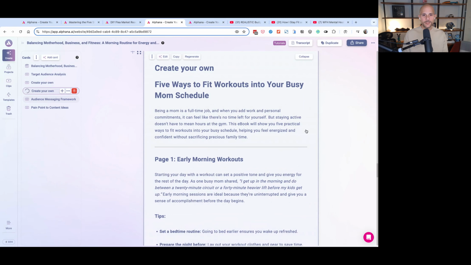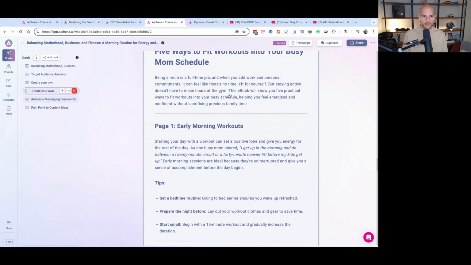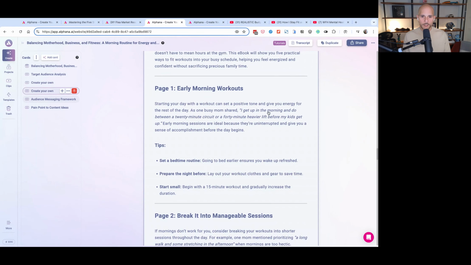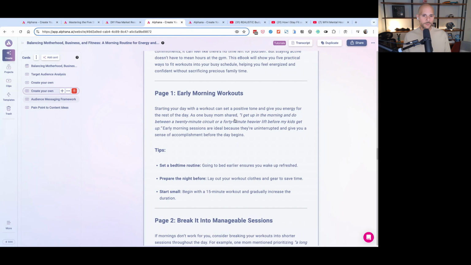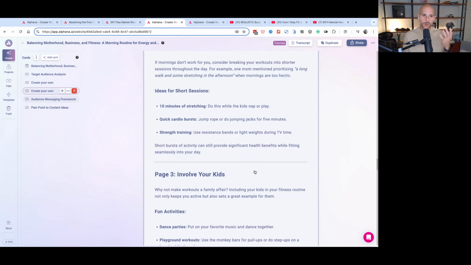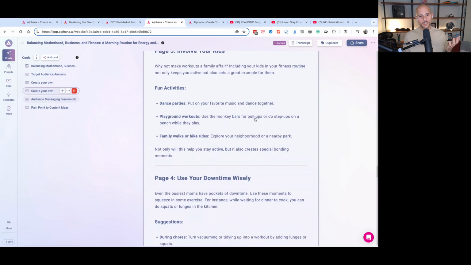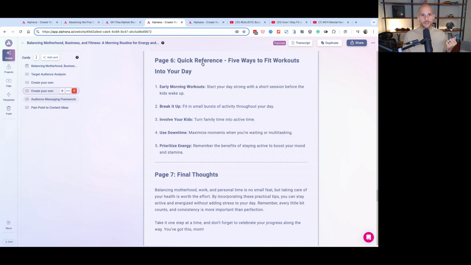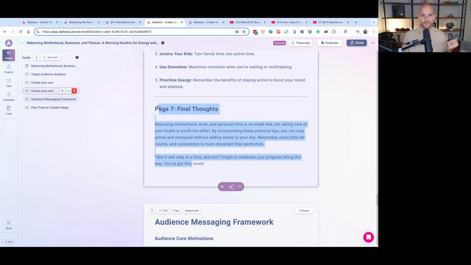And here we go. 5 ways to fit workouts. It goes into the intro and goes page by page. Here's page 1. Boom. Early morning workouts. It breaks it up. Starting your day with a workout sets a positive tone, gives you energy. As one busy mom shared, I get up in the morning and do a 20-minute circuit or a 40-minute heavier lift before my kids get up. And then it gives you some tips. And it goes like that page by page just on this one idea that we extracted, right? Involve your kids, use your downtime wisely, prioritize your energy levels. It breaks up the benefits. Page 6 is a quick reference, 5 ways to fit workouts into your day. So it kind of summarizes it. And then page 7, final thoughts.